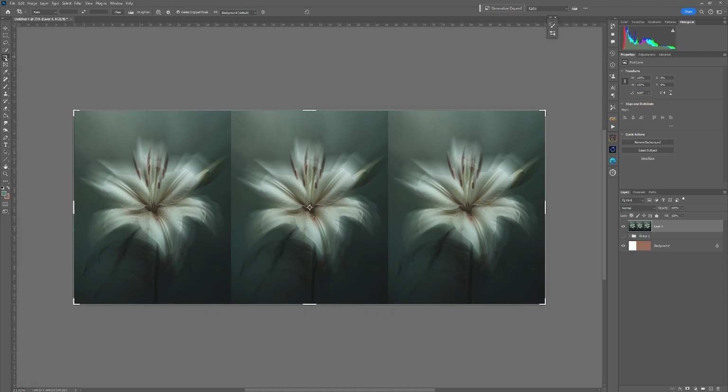Going to get back to the crop tool, and this time I'm going to ensure delete cropped pixels is ticked. Double click inside. Now we've got no information outside of this area at all. If you have a smart object that you haven't rasterized, the information still sits in this grey area here.